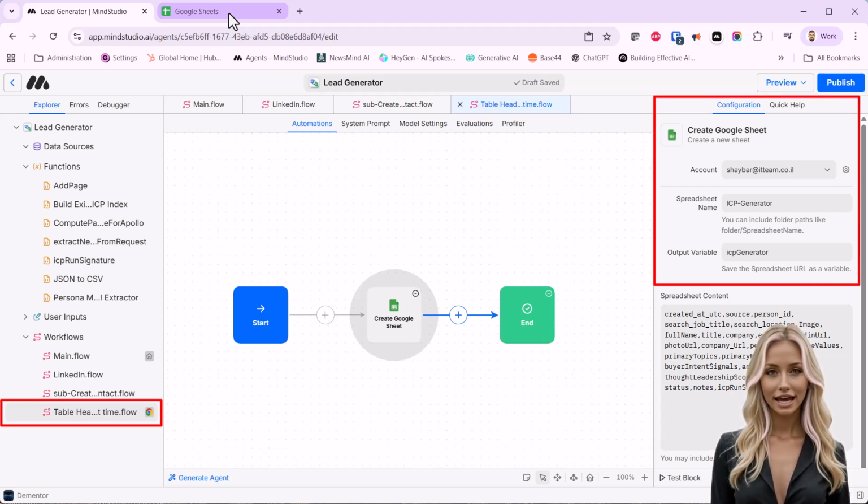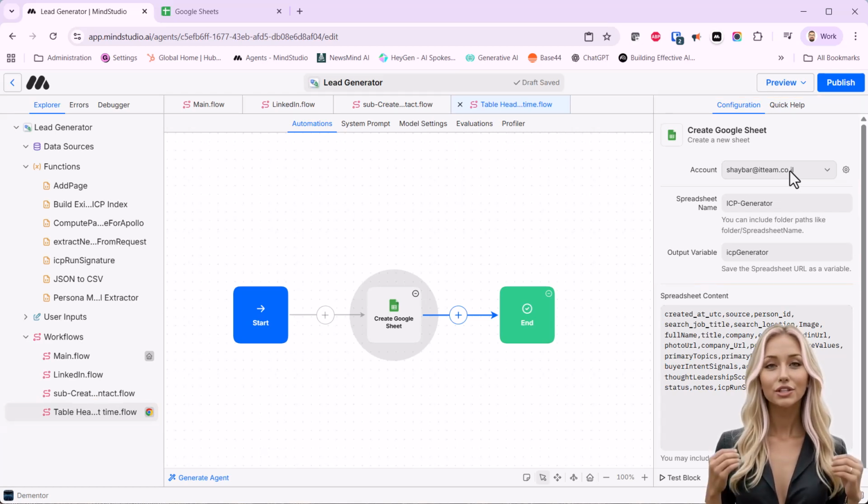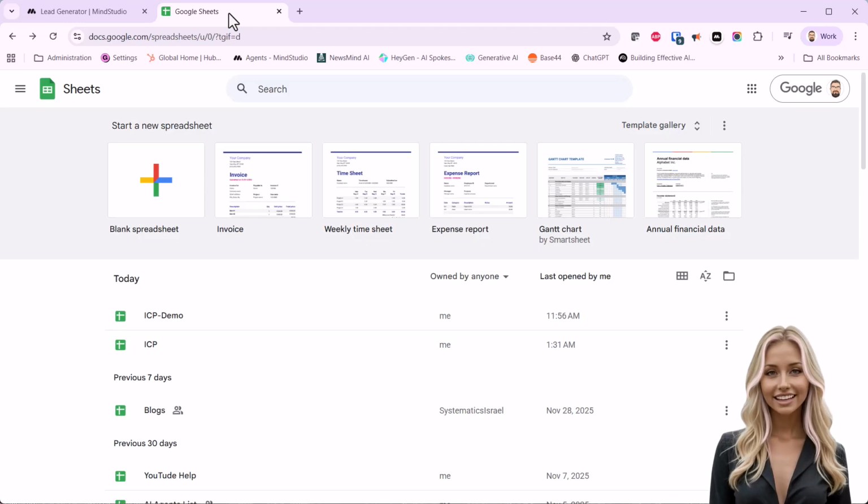Now we need to set the name of the spreadsheet. For this demo, I called it ICP Generator. Please make sure the account is set to your email at Google. Next step, we'll create the new Google Sheet. For that, we'll go to our Google Sheet environment.